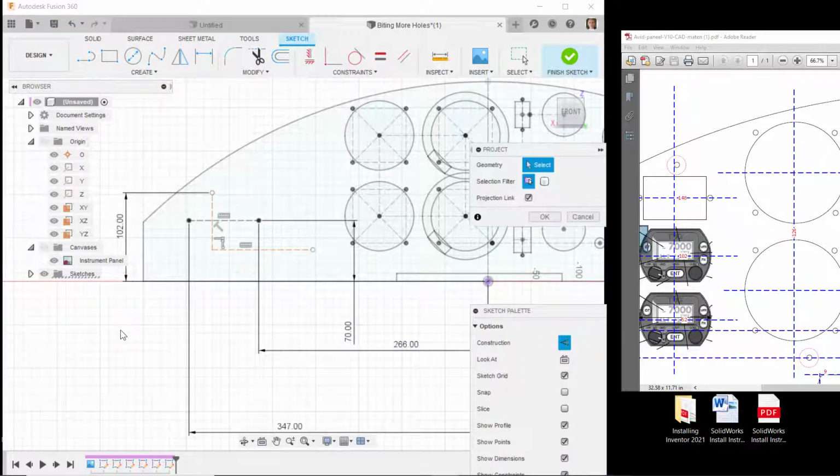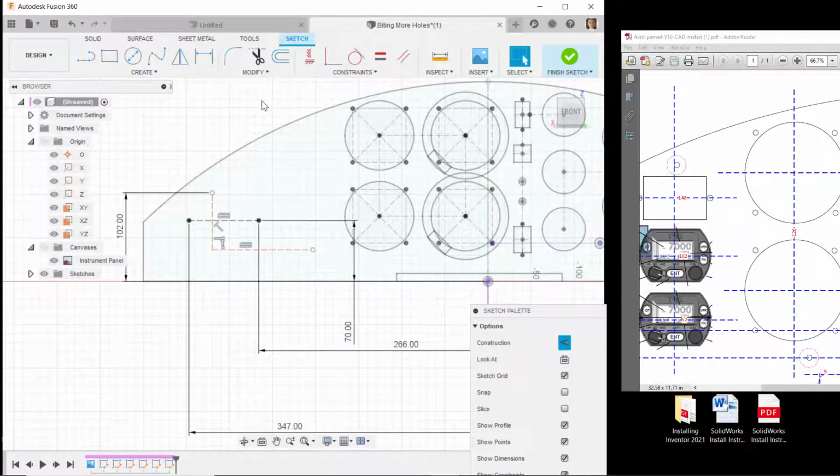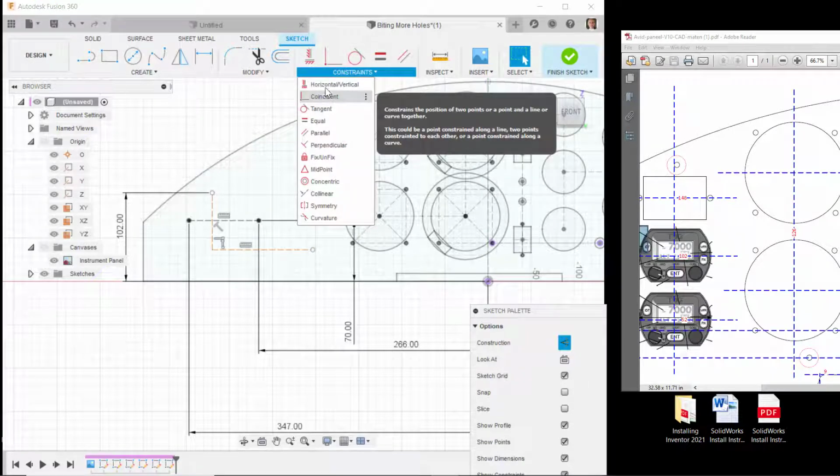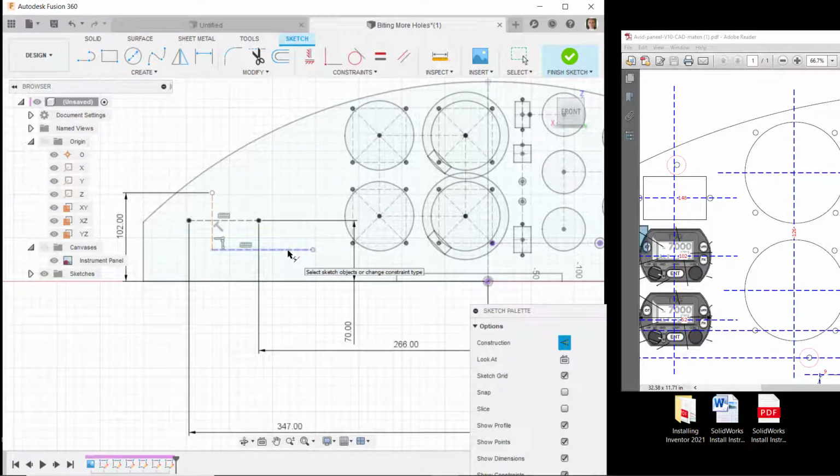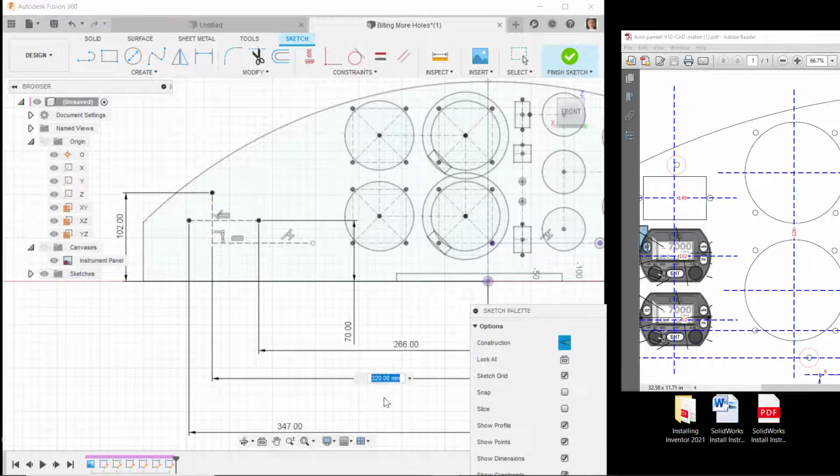So I'll do P for project geometry, and I'll project this line, and so now that line is projected into this sketch, and I'm going to do collinear. I'll make this line collinear to that projected line, and watch, this line's going to move. Okay, so now it turns black, and then I need to put the dimension in from here over. I think I might have had that earlier, but I erased it or deleted it when I did that extend. And that's the 320.